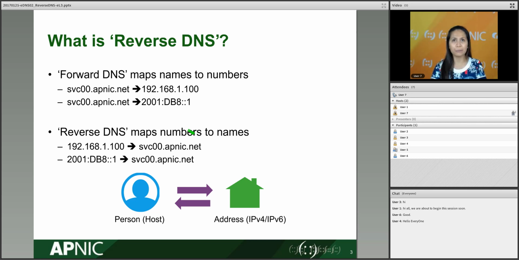In this example, you can see you have 192.168.1.100, or maybe its corresponding IPv6 address, 2001:db8::1, and then it maps to this domain, which is server00.apnic.net. One thing that you will notice later on is the DNS resource record type that covers this. It's actually going to be the same whether you're working on IPv4 or IPv6 addresses.